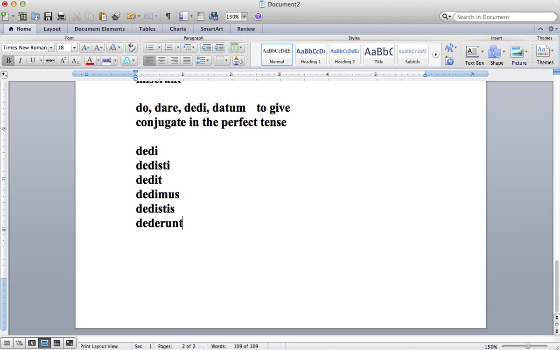Do your forms look like this? If you've got DAT or anything with DA, you're not using the correct principal part. Remember, we always go to the third principal part and drop the last letter i to get the base, and then we simply add the endings. Let's try another one.